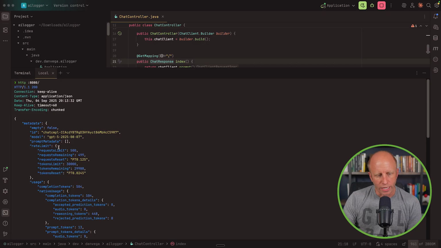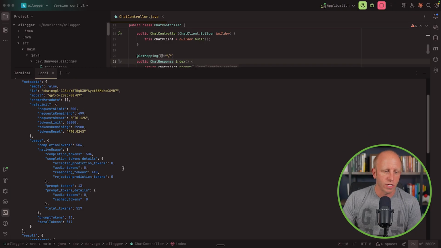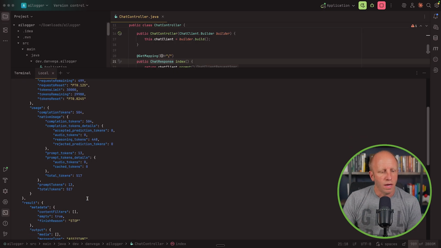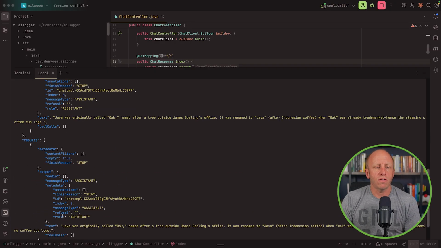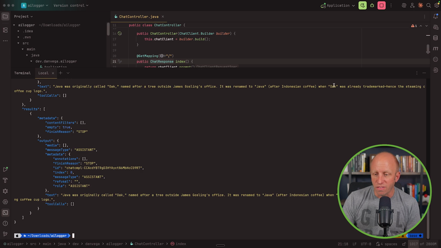We see some rate limiting. We see usage, which is talking about tokens. So completion tokens, we have prompt tokens, what we sent to the LLM. We have total tokens, which is both the prompt tokens and the completion tokens. And we have some results here, which ultimately is the response that we were looking for. But you see there's a whole bunch more metadata, and this is a great start.